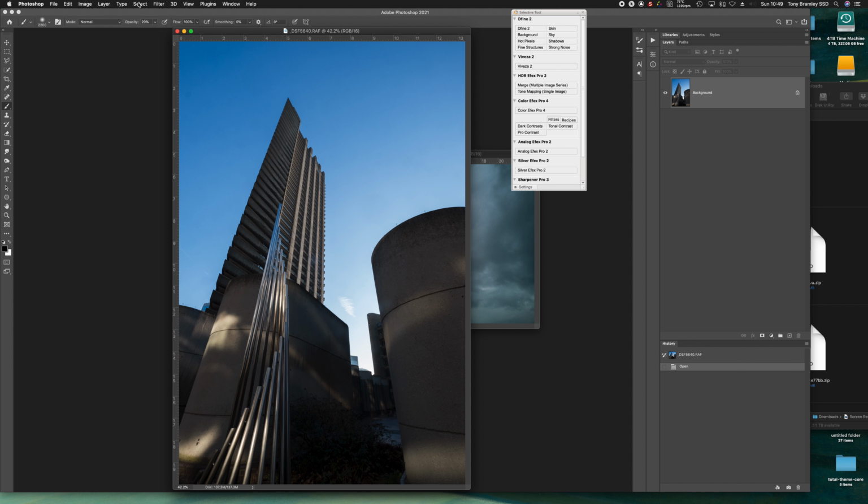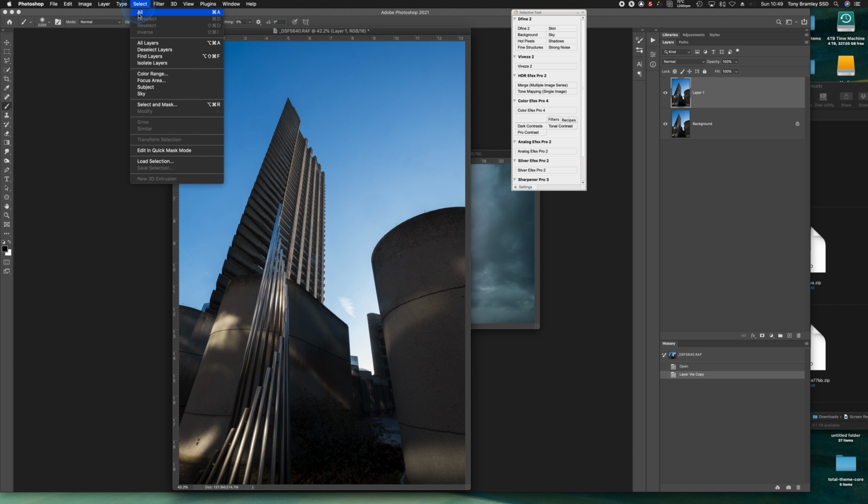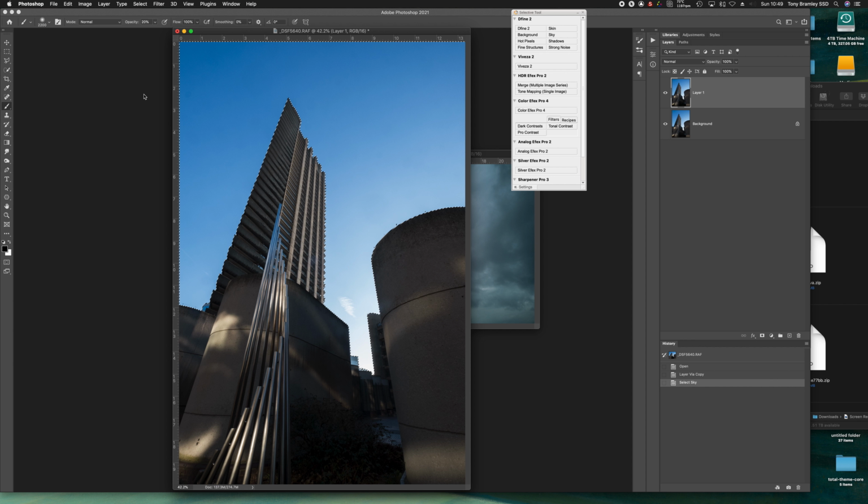So let's duplicate the background, which is Command or Control J before we start. And we come down, and you've got Select Sky there. Let Photoshop do its work. And already we can see that's a pretty good selection coming through. Do try this every time because it's worth it a lot of the times.